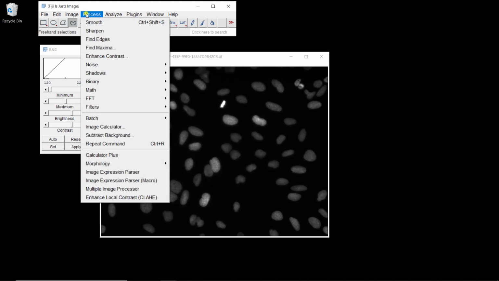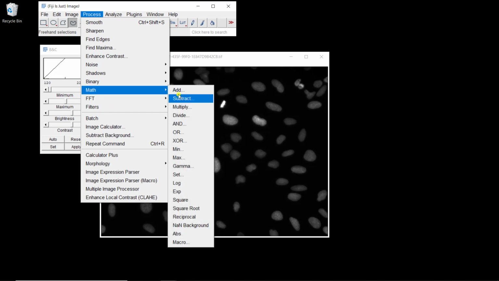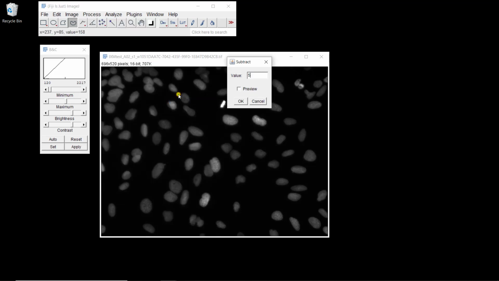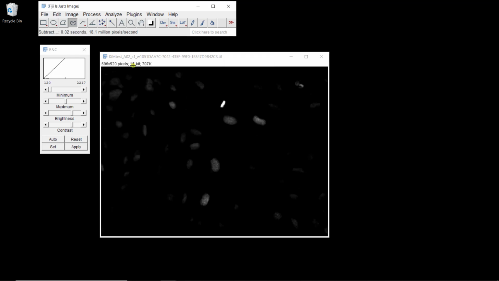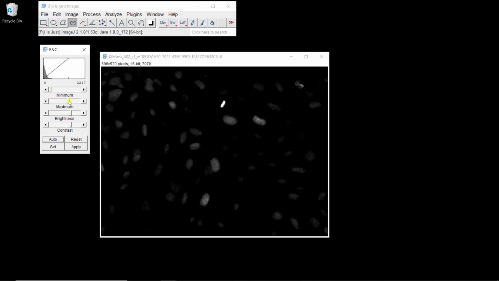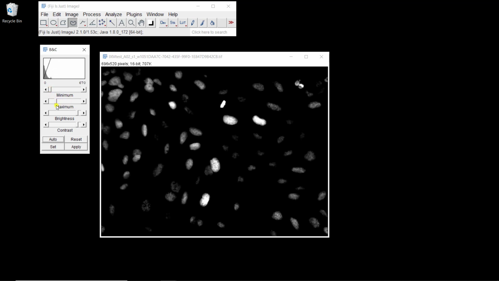You just go to process, math, subtract, and we subtract 500. Okay. Now, as you can see, the image doesn't look like what it looked before. And if we try to adjust, we see that we lost some information. There are pixels that are black now that were not black before. If I really push it, you're going to see it.